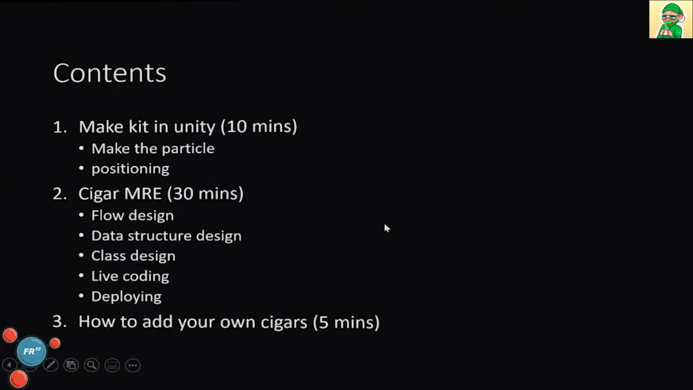Today's content will be divided into 3 parts. First, we're going to use 10 minutes to make a kit in Unity, and then we're going to make the MRE in 30 minutes. Then we're going to show you how to add your own cigars.